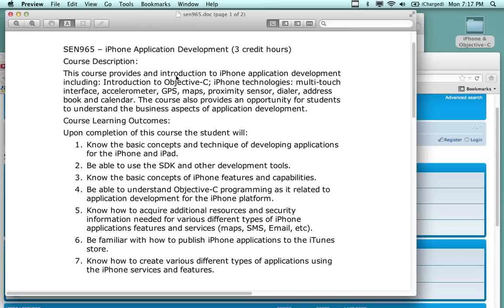So what am I talking about? I'm talking about providing an introduction to iPhone application development, including an introduction to Objective-C. This is not the full Objective-C course. I teach that class right before this one, actually. iPhone technologies, multi-touch interfaces, accelerators, GPS. Same thing we did for the Android class, but we're doing it for iPhone. So if you weren't in the Android class, start with ground zero today, hello world, and move up from hello world into bigger and better things, and bigger and bigger programs.